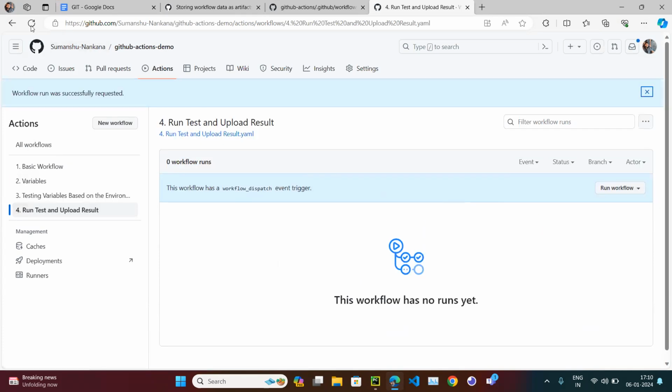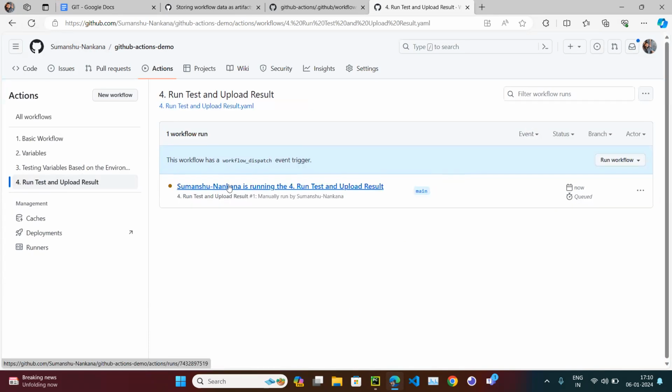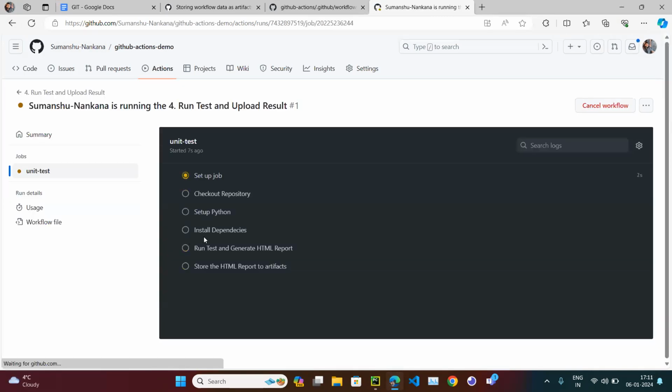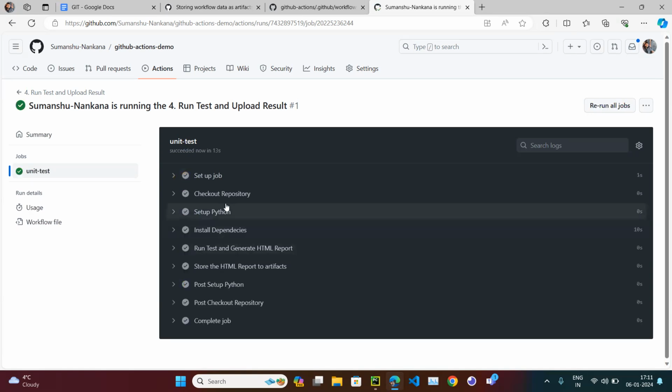Run workflow. So we have triggered that. Let's see if it is running or it gives some error. So we know we have only one job, that is unit test. Click on it. So in the unit test, we have checkout repository, setting up Python, install dependency, run test, and the store. So let's see how all the steps will go and whether it will actually generate or not.